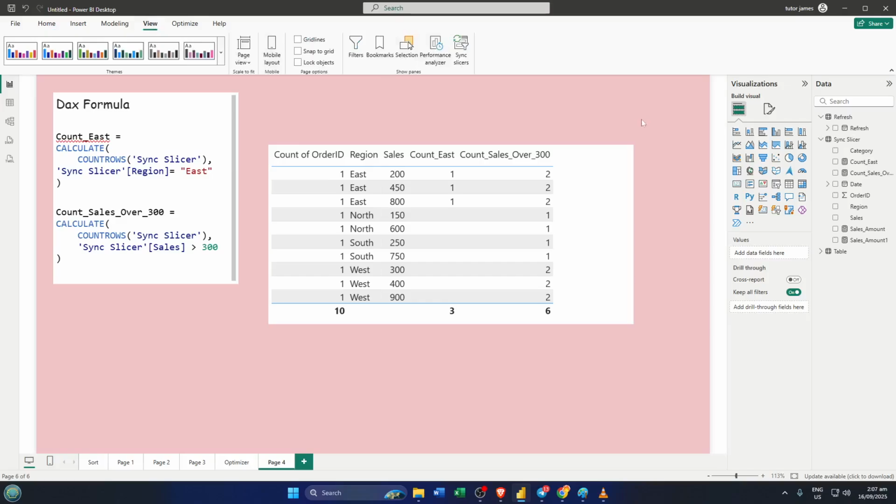To kick things off, open up Power BI and make sure your data model is ready. I'll be working with a sample table called Sync Slicer, but the steps will work with whatever table you have. If you're following along hands-on, take a moment here to ensure your data has the columns relevant to what you want to count. It's a small thing, but double-checking at the start can save you a ton of troubleshooting later on. First, let's recreate a basic Countif that counts rows based on a single condition.